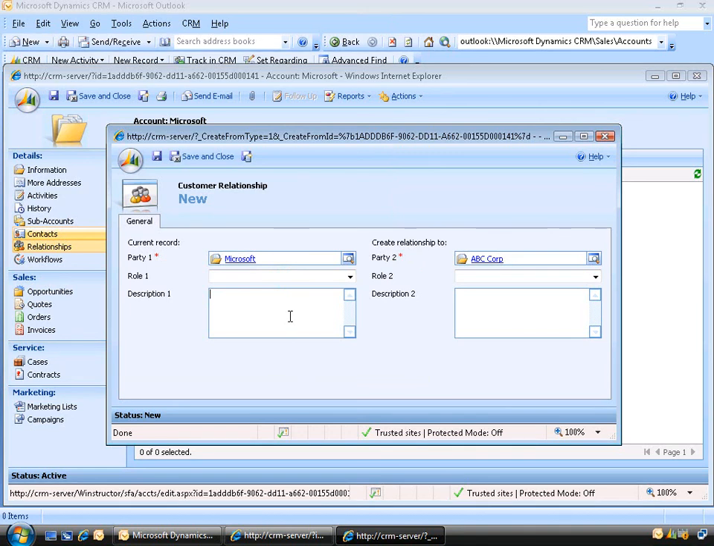And then we can simply add in a description for why we're defining Microsoft as having a relationship with ABC Corp. So for argument's sake, we could simply say that Microsoft are a shareholder of ABC Corp. And now we've defined a relationship between Microsoft and ABC Corp.